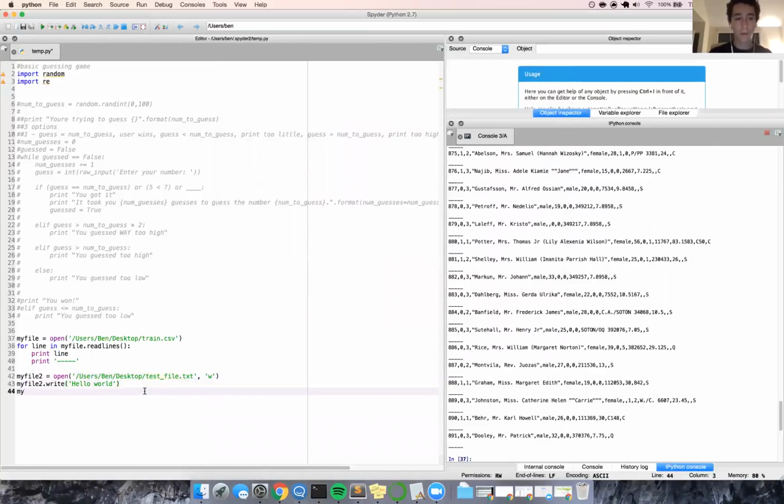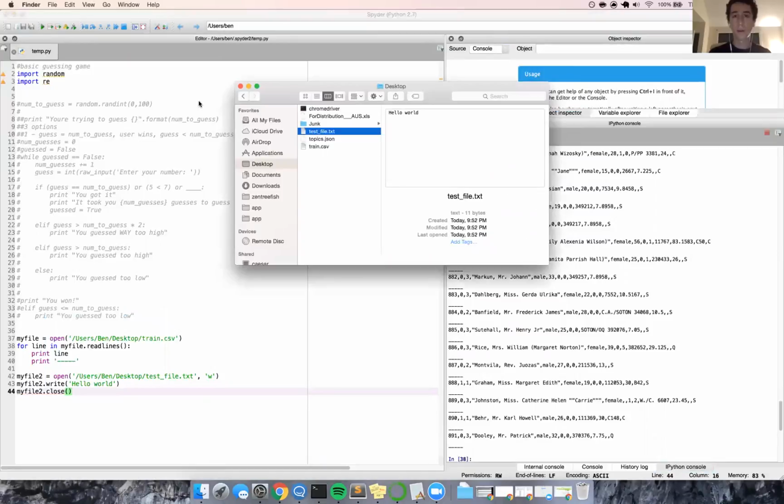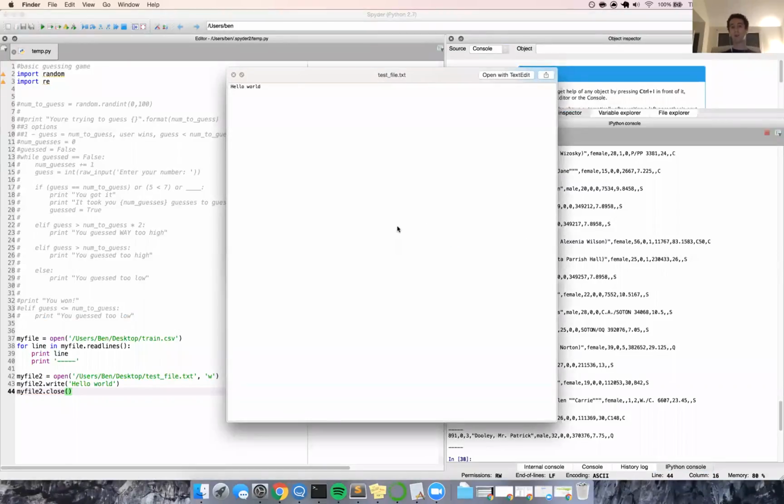My file 2. We need to close our file at the end. Make sure we actually write. And run this. Great. Our file says hello world. So now we've read from and written to files on our computer. Relatively straightforward. Again, relatively simple. Any questions there?